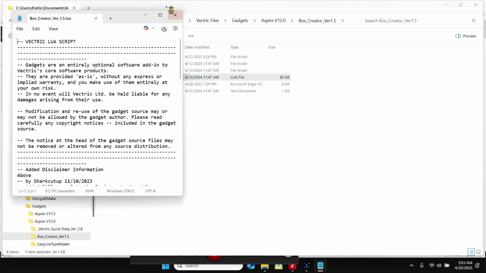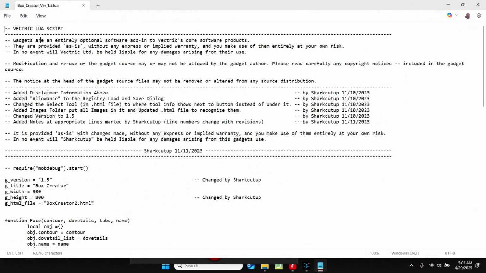And this is just a text editor. And this is the LUA script that runs inside of VCarve Pro or Aspire. And this is the file that it loads up. So the box creator, this is the script for the box creator. Version 1.5, I think the one on the web under Vectric is a 1.3 or 4. But this one's been modified, and Shortcut put his notes in there on this date here.